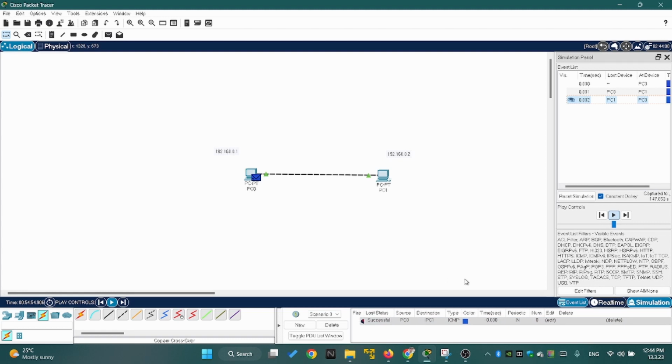Okay, so with this one small application, you understand how a network works. So we move on to the next session.